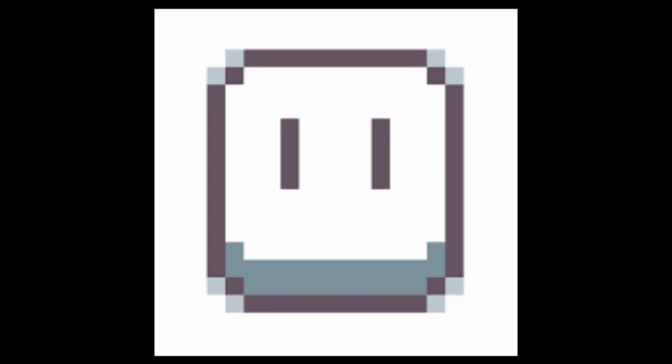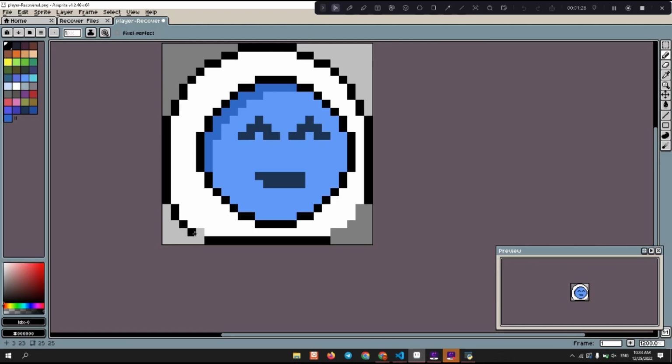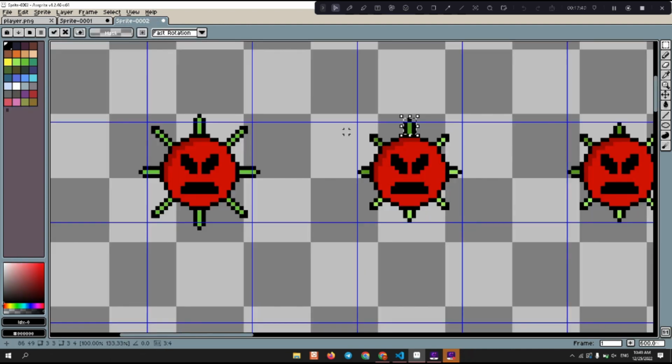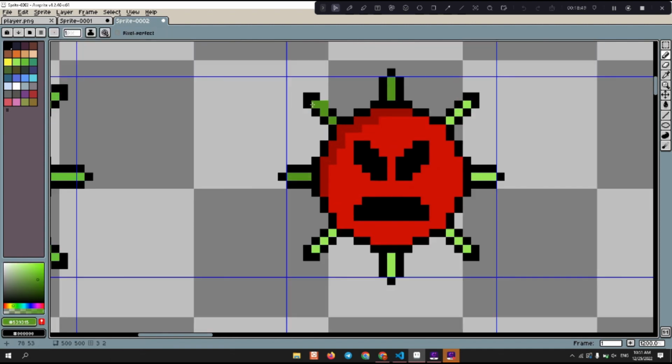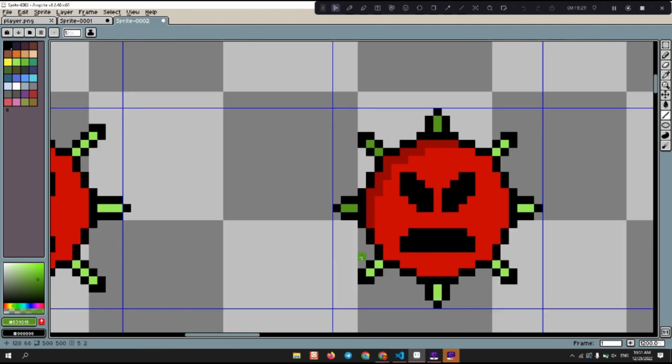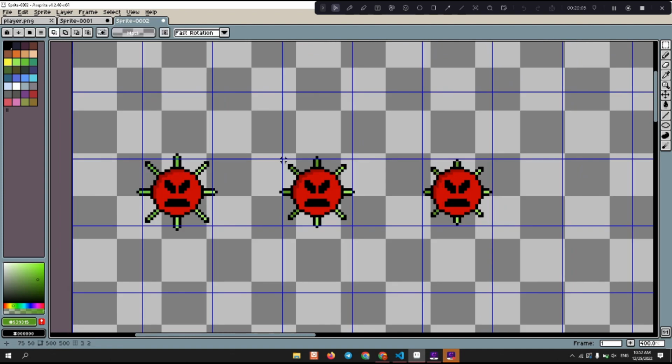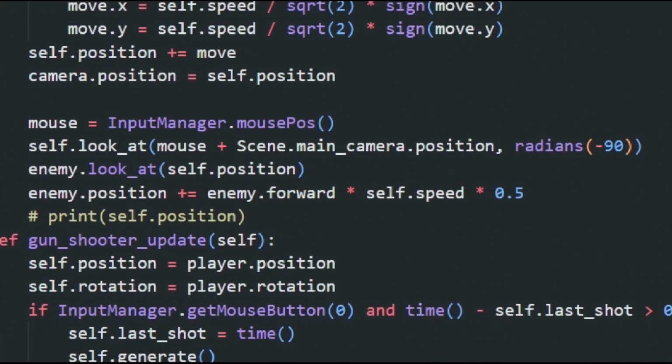After that, I hopped into Sprite and drew this cute astronaut guy that the player will play as. Also, I drew 3 variants of the enemy with 3 different lengths of spikes, and I chose this one as the final result. I added them to the game by making them objects of the image class.